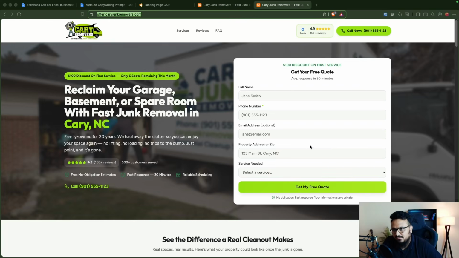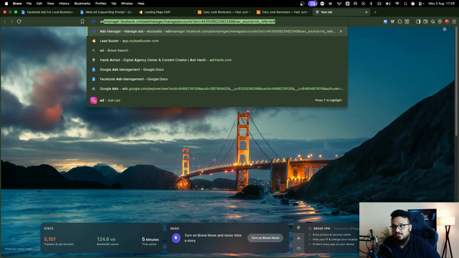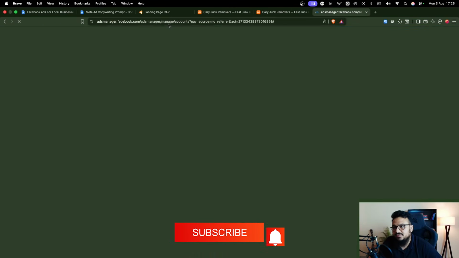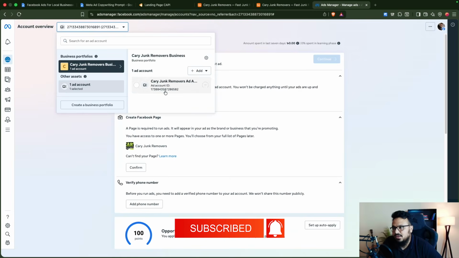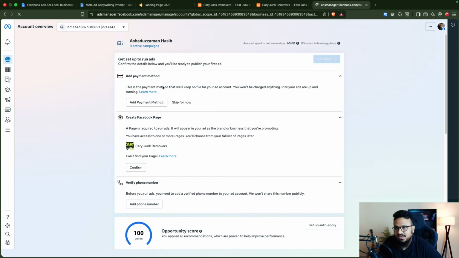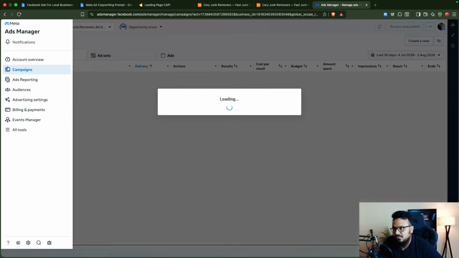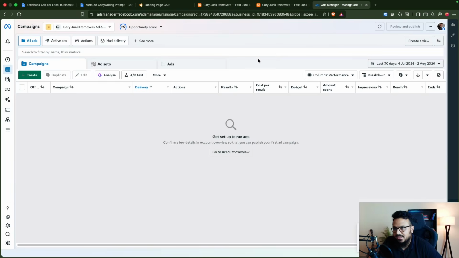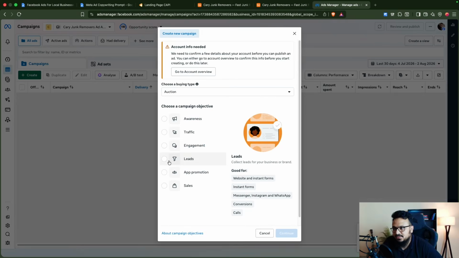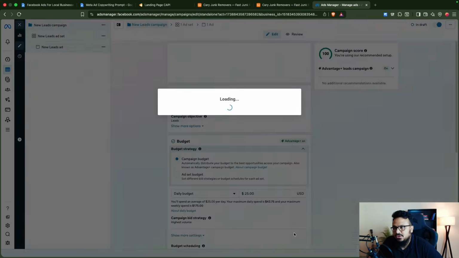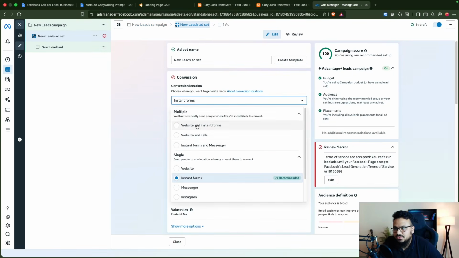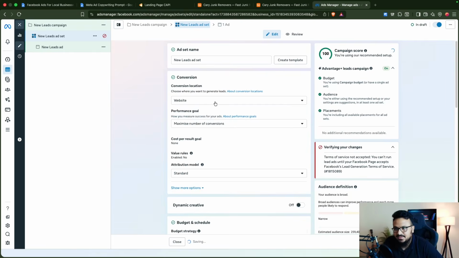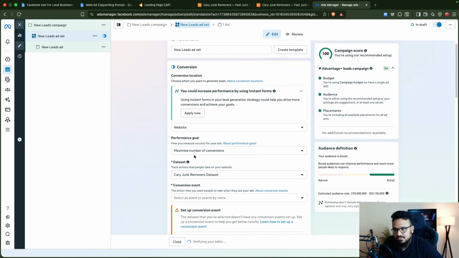One last thing before we end the video, I just wanted to show you when you are creating the campaign. So if you are in the ads manager and if you are in your ad account, so let's go to the ads account real quick. When you're creating the campaign, you need to select the pixel properly here. So let's say we are creating a campaign here. Let's hit create, leads, continue. That's all done. Now in the ad set level, you need to select website as the location. Maximize number of conversions is fine.